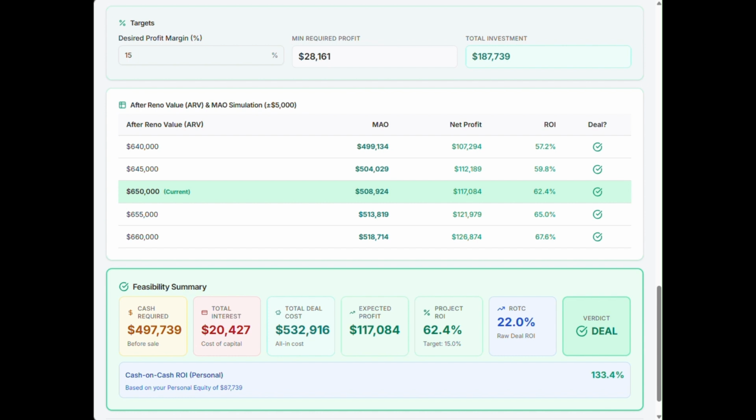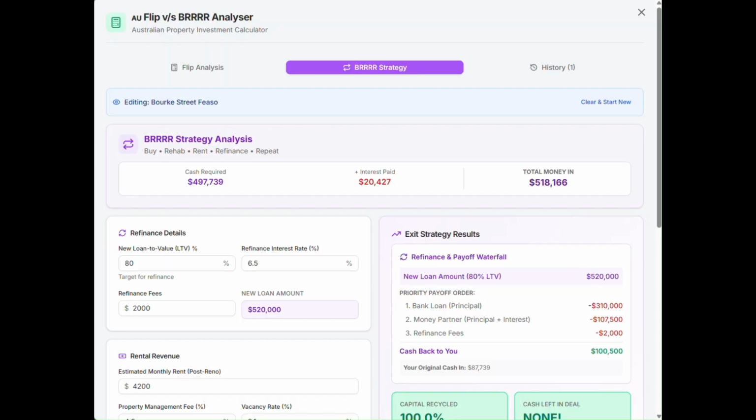At the bottom, you'll find a comprehensive summary, including your project return on investment, return on personal equity, and the overall returns. Now let's take a look at the Hold Strategy tab. This tab automatically pulls data from your Flip analysis to streamline your workflow.